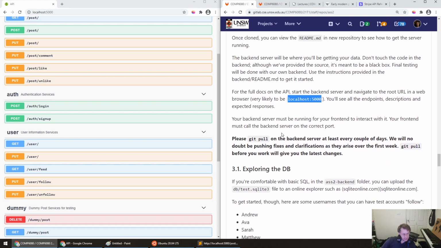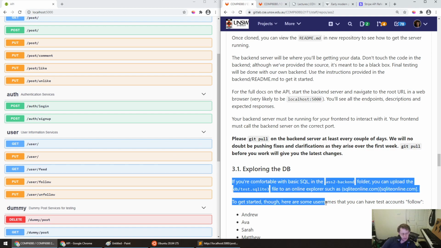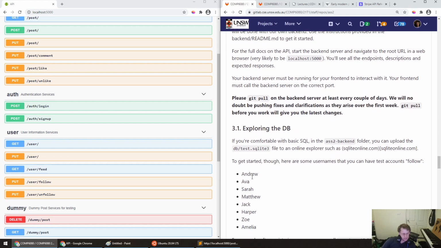So let's play around with it. Let's keep reading. Please git pull on the backend server at least every couple of days. We will no doubt be pushing fixes and clarifications. I don't think that'll happen massively, so I don't think you need to worry too much about that. Usually if we push stuff, it's because it's broken, and we'll pin a forum post about it, so I wouldn't worry too much about this.